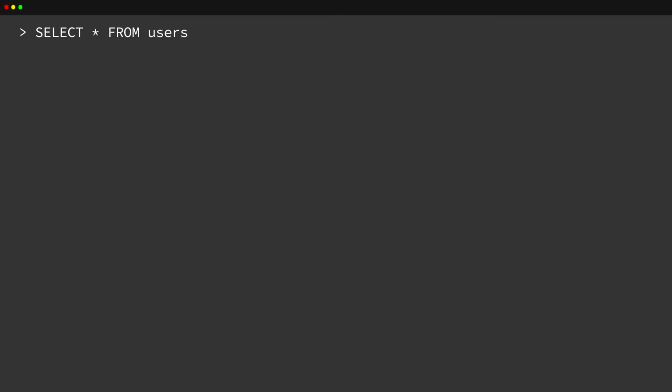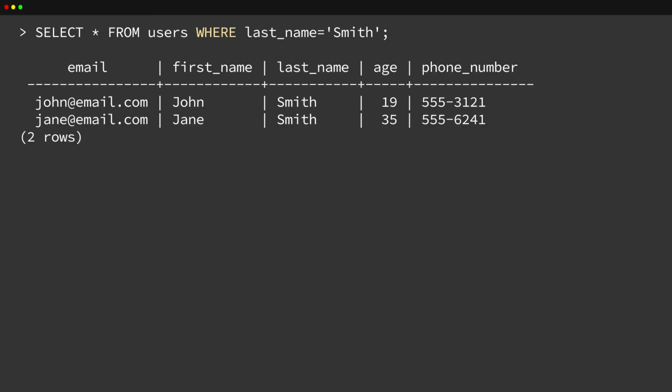A where clause is used when we want to limit our select statement based on predefined criteria. It consists of the keyword where and a predicate. The predicate is a set of conditions that are run against each record. It will always evaluate to true or false. If it resolves to true, the record is included in the results. If it resolves to false, the record is omitted. In this example, our predicate is checking that the user's last name is equal to Smith.